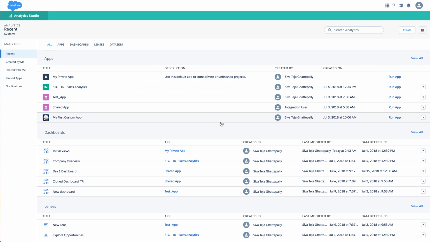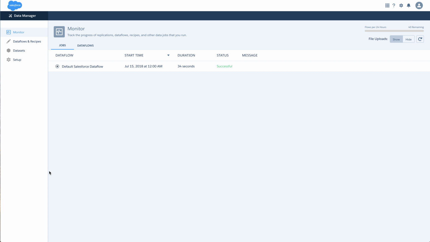Today let us check a few details around what are the different transformations and different icons that are available in Dataflow Designer. So to go to Dataflow Designer, let's click on the gear icon on the top right, click on Data Manager. So we are logged into the Data Manager view.